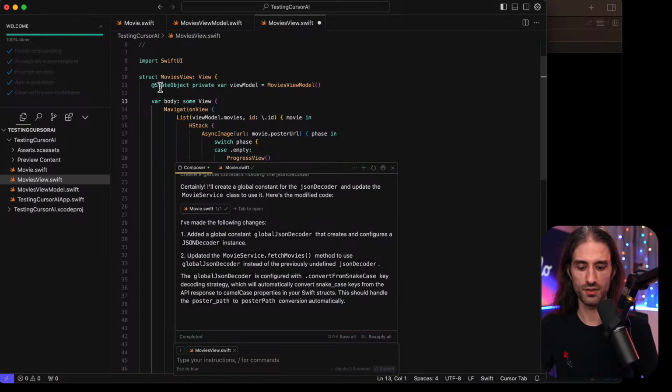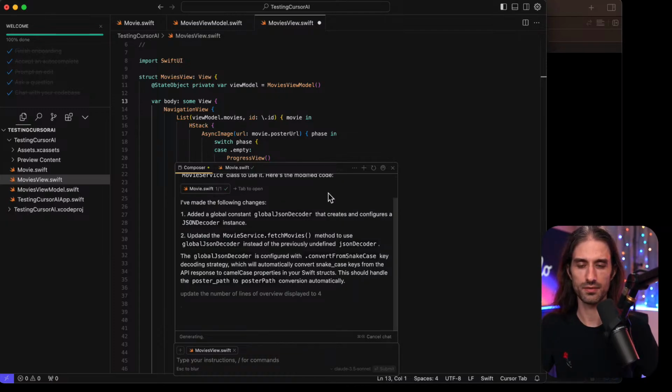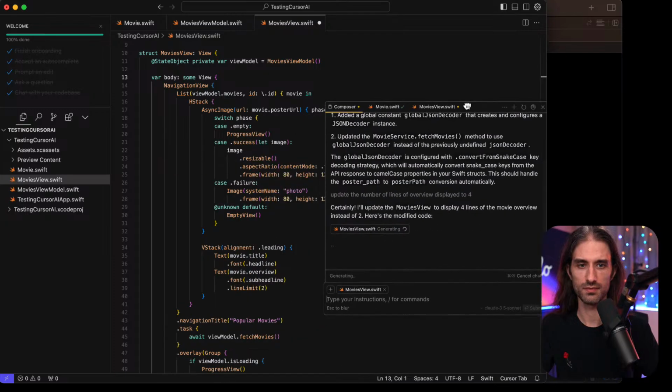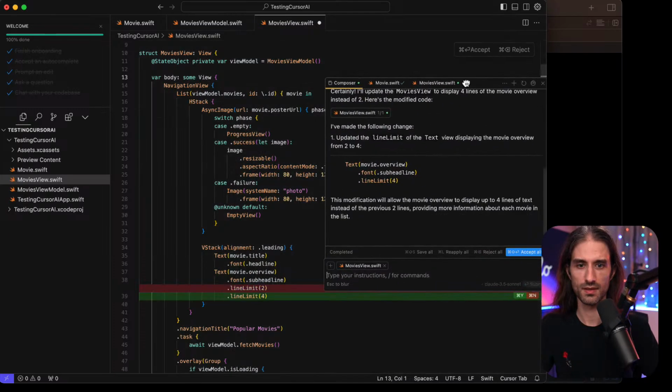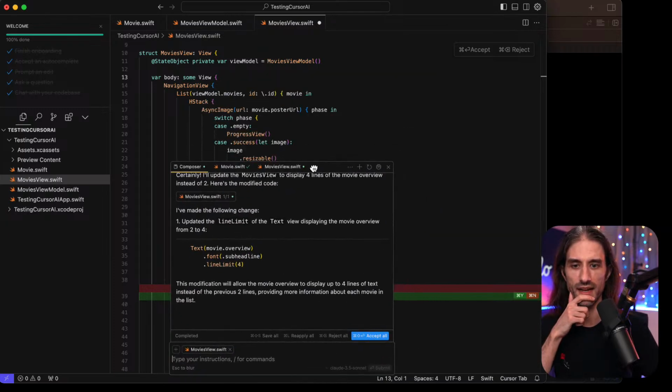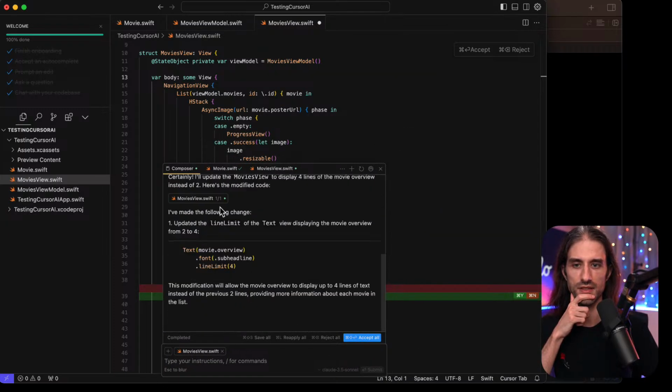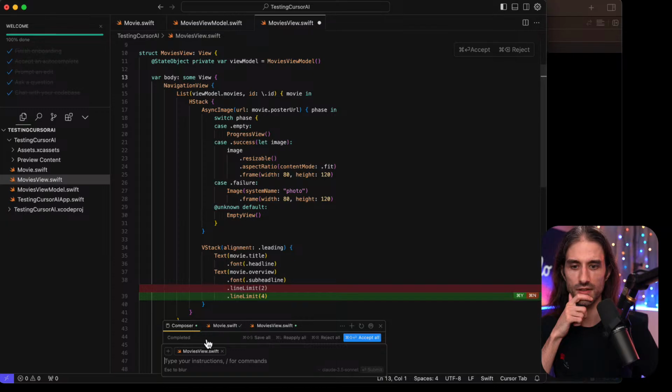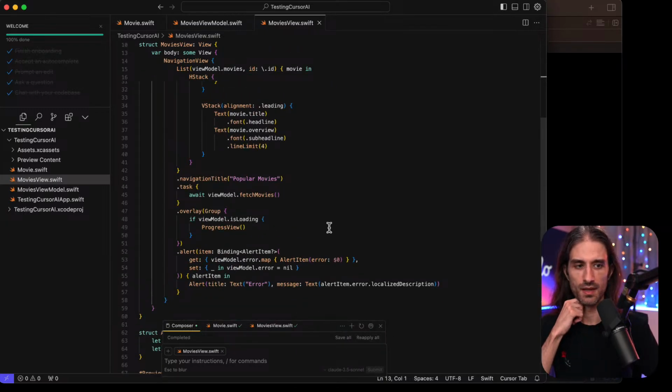If I open the composer and I do update the number of lines of overview displayed to 4. Okay, this way it understands. It's better to use the composer like that, and then it's explaining what is happening. You can hide it like that. And so it suggested where to make the change. All right, that's pretty nice.